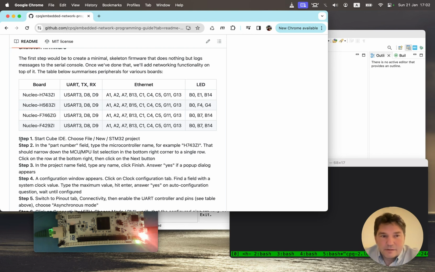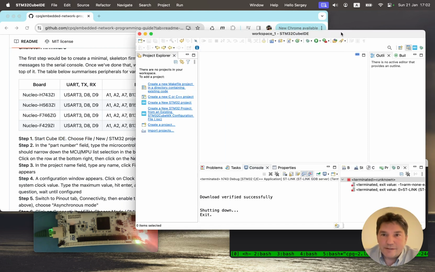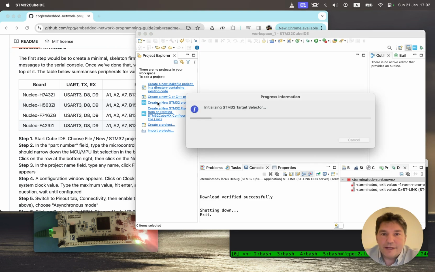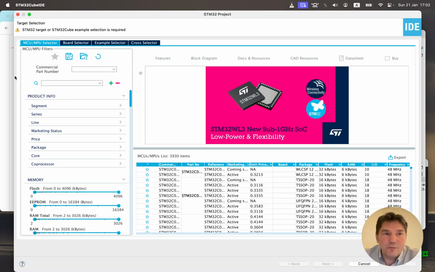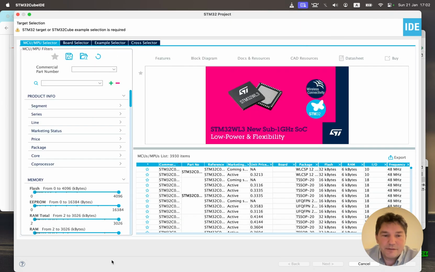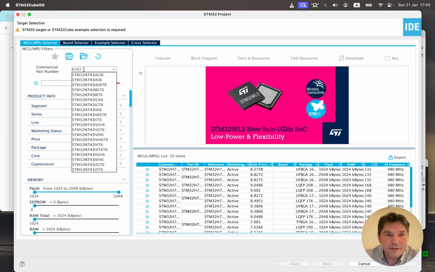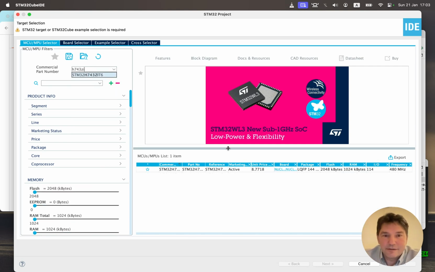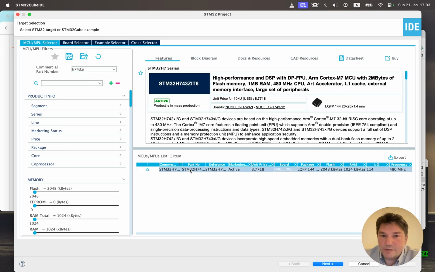I'll follow this guide step by step. Step 1, start Cube IDE, choose File, New STM32 project. I click on Create a new STM32 project. That opens a target selector window. Step number 2, in the part number field, type the microcontroller name, and that should narrow down the list at the bottom right. Then click Next. Okay, so this is the part number. I type H743ZI. This narrows down the selection to just one entry and I click on that. I click Next.